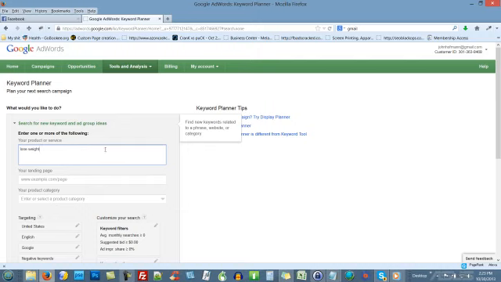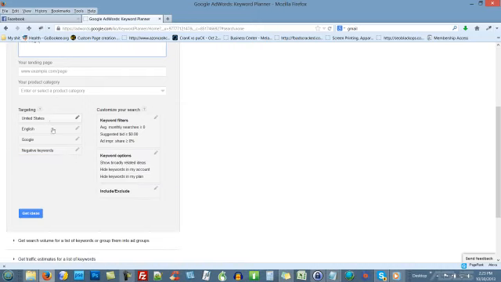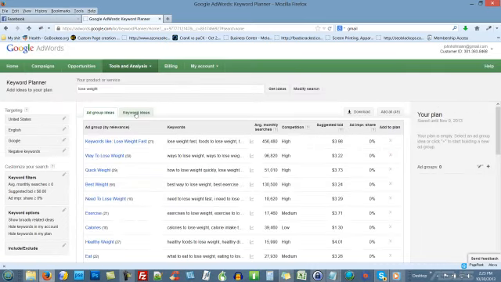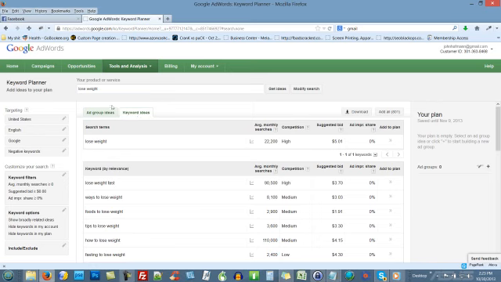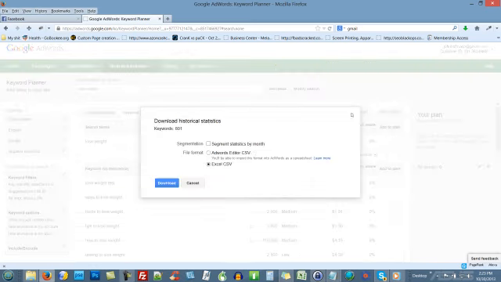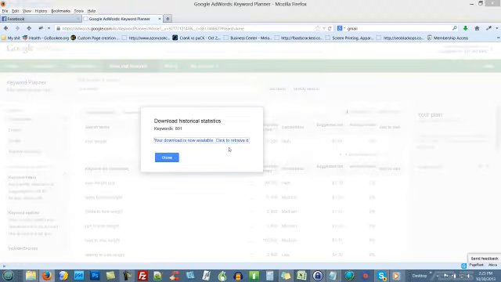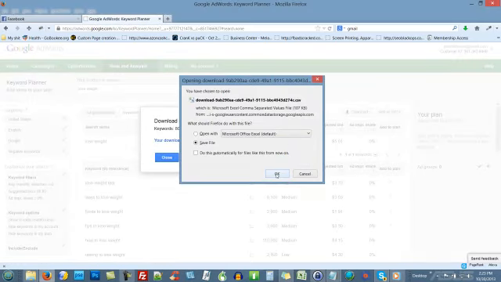So in this case it's lose weight, and then put in United States, English, whatever your country is. Click Get Ideas. Make sure you're on the Keyword Ideas tab instead of Ad Group Ideas. And now just go ahead and download. And make sure that you save this file in the same folder as AdSense Fortune Teller is.